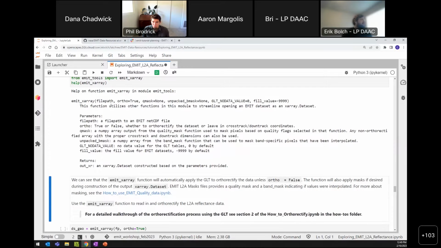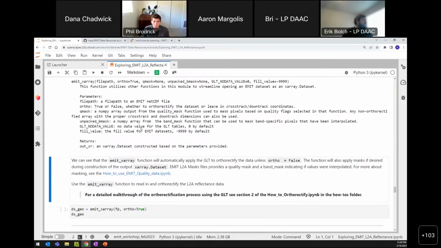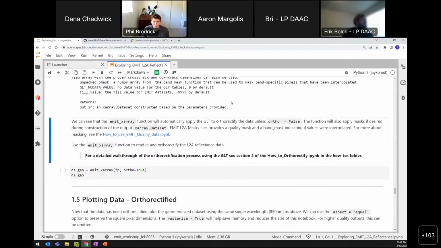And then we've got a help function here that describes it. So you can just use the file path and define whether or not you want to orthorectify it. You can also specify if you want to use a quality or band mask, which are included in the mask layer. There's a separate how-to that explains how to use those and how to generate the objects that are used within this function. You don't really have to worry about this GLT no data value or the fill value. Those are set by default for EMIT.